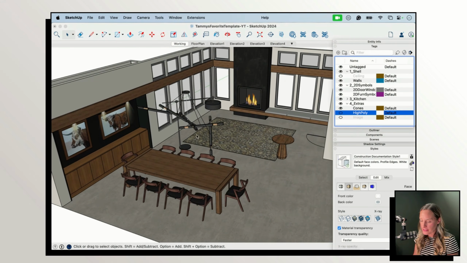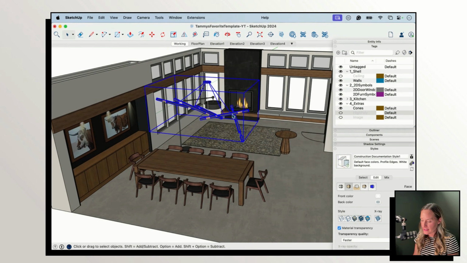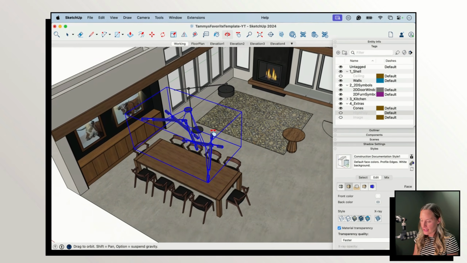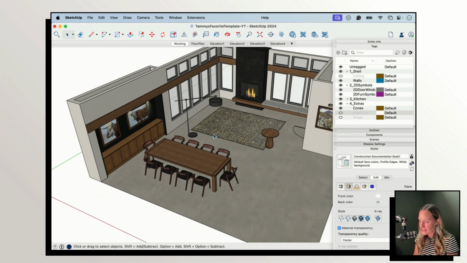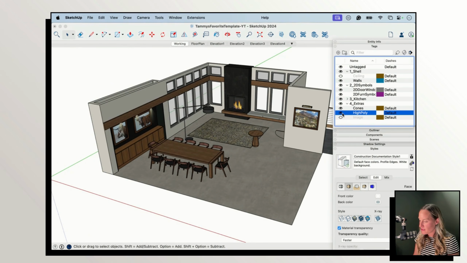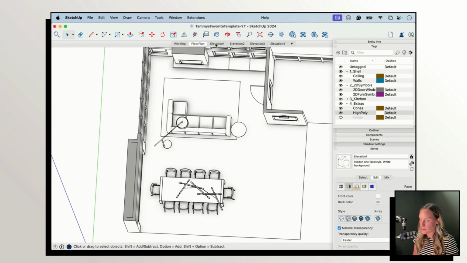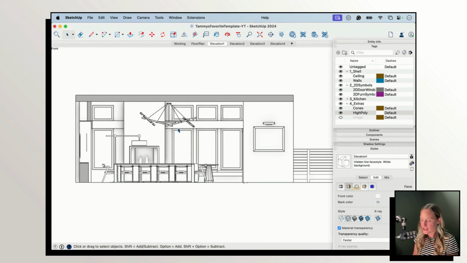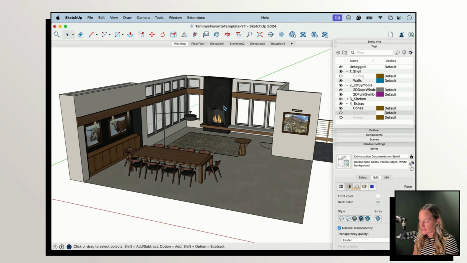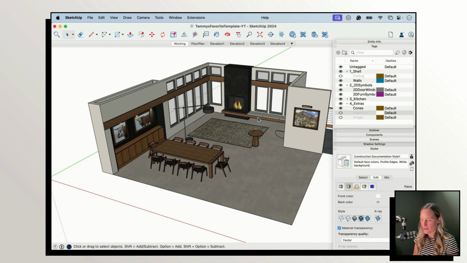I also have a high poly tag, which stands for a high polygon count piece in my file. So let's say maybe this light fixture here has a lot of polygons. I will tag that so that it's off in my working scene so that my working scene stays fast. But you can see when I turn it back on, now I've got a sofa and I've got my light fixture. And those will be on for things like a floor plan view, an elevation view, any interior perspective views. So those items are going to be on. All right, back to working, and now they're off.